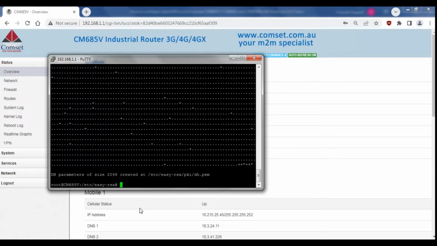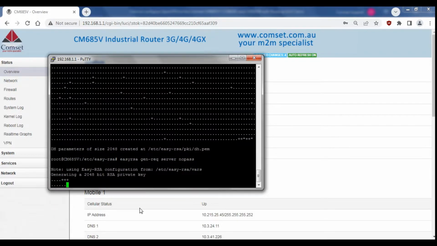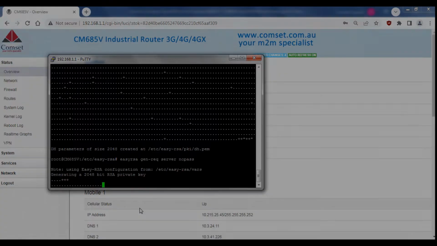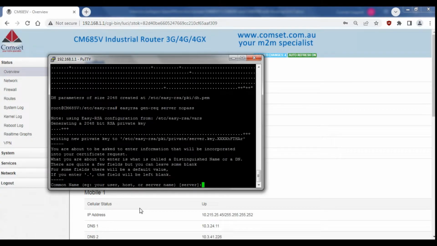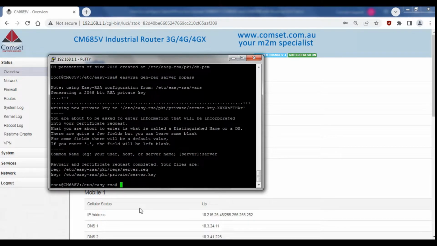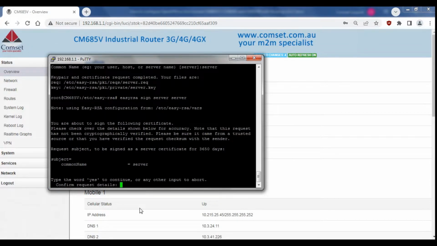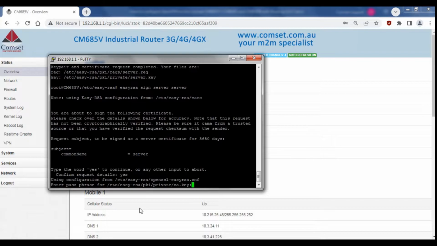Okay, so now that that's finished, we're going to enter the command easy-rsa gen-req server no pass. So this is generating the private key for your server. Once it's finished, you'll be asked to give it a name. I'm just going to call it server to make it clear, but you can make this anything that you'd like. Once that's done, we can create our server certificate. We do this by entering easy-rsa sign server and then server. This last server is the common name that we just entered, so make sure that they match. And then type yes to confirm. And then we'll need to enter the passphrase that we created at the start.